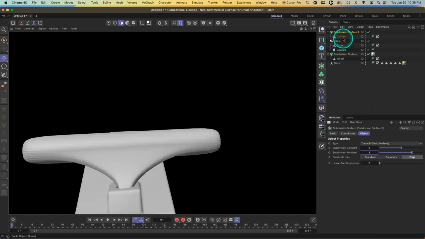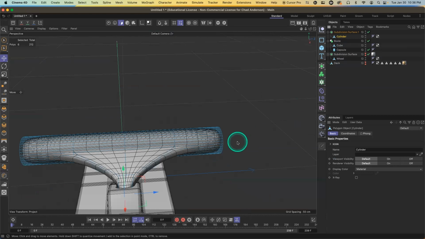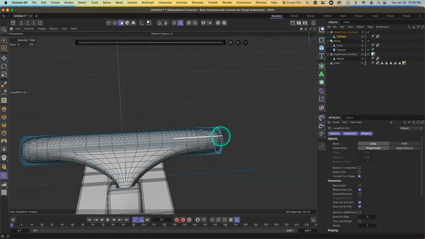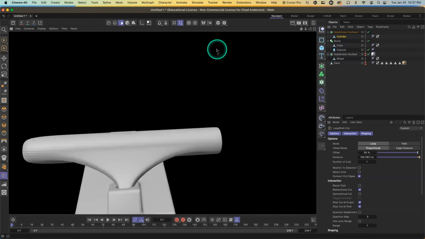The trick that's going to help us here is with the cylinder, we can go to KL, loop cut, and put a little edge right here. Boom, we'll put an edge right here at 95%. And that little 95% edge will just flatten this out so it's a flat piece right there. And we'll do the same thing on the other side.